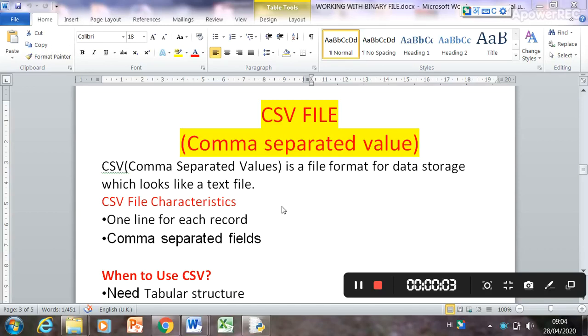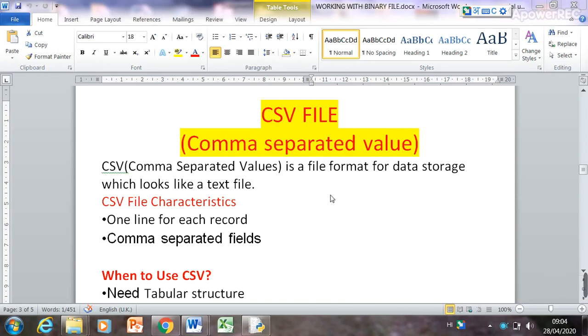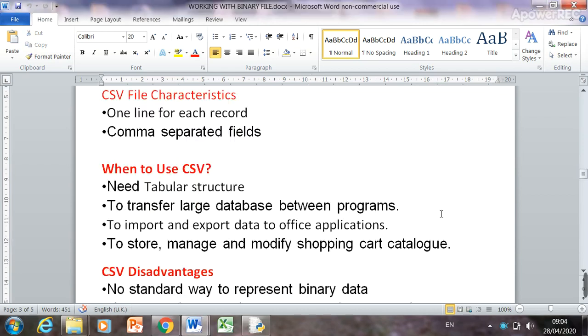Hello, the third file system is the CSV file, comma separated value files. This file system generally we need when we want data in the form of a table. These are the two main characteristics of a CSV file: one line for each record, and comma separated fields.